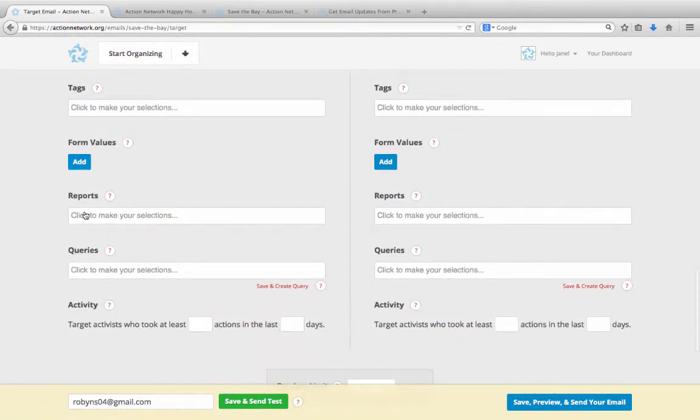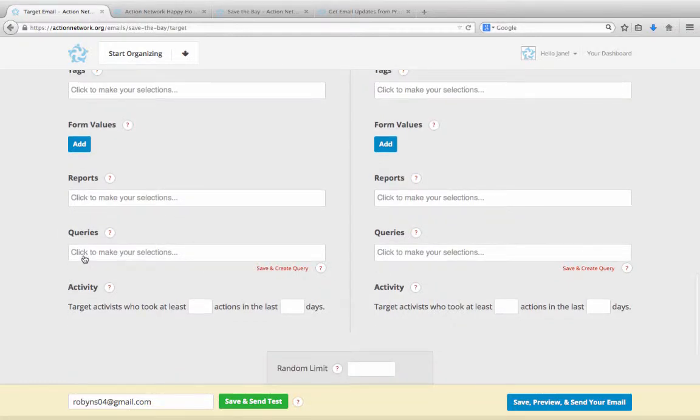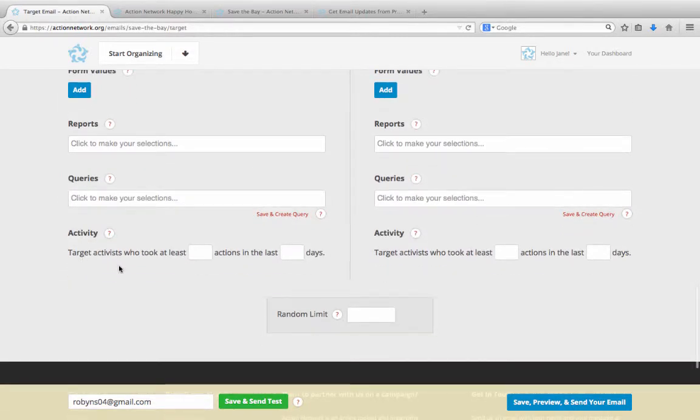You can target to people from a report that you've previously run, or you can do your targeting to people who match the parameters that you've set in a query. And lastly, you can target people based on how many of your actions they've taken within a set period of time, send to your most active people, or try to reactivate some of your less active people.